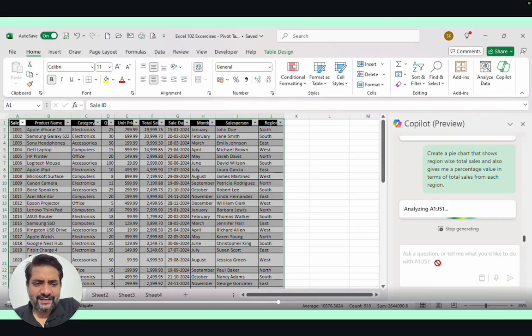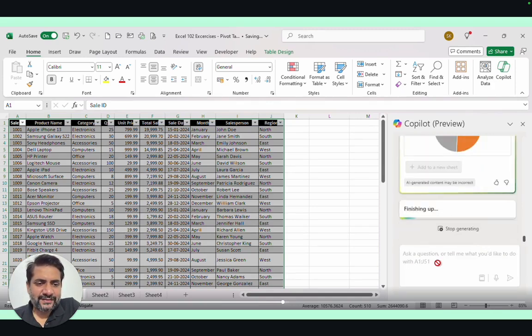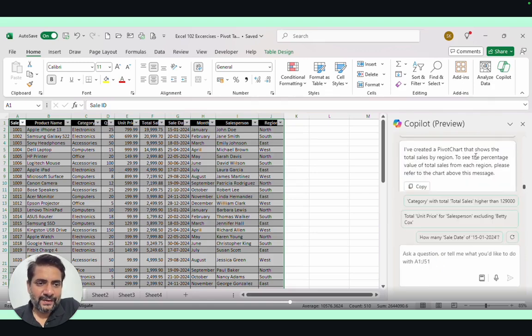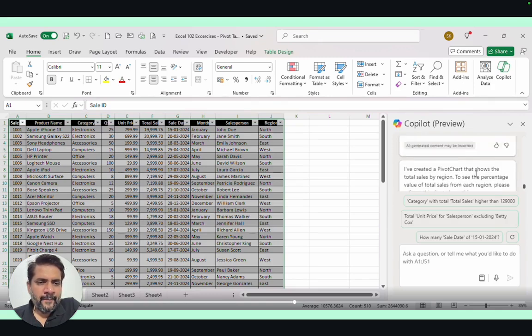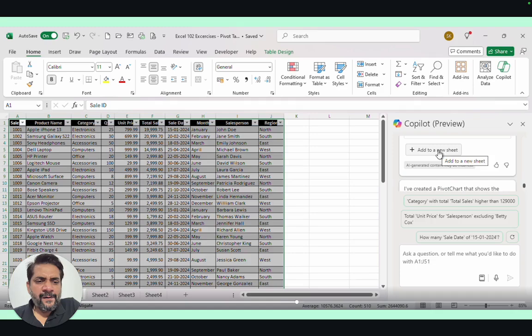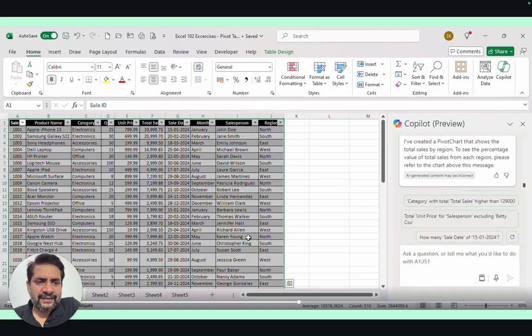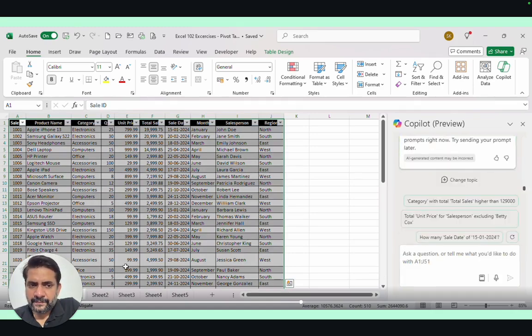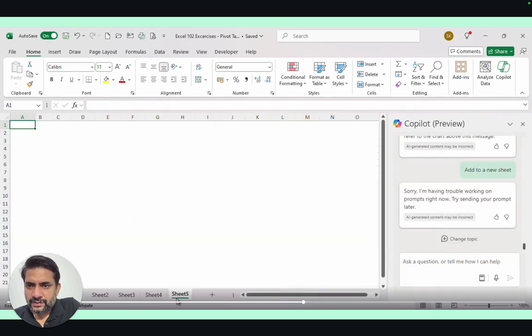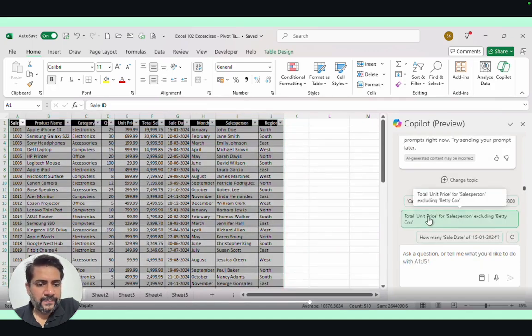It's analyzing and it's preparing the data for us. Here it is, but I don't see percentage added. No, it did not. To see the percentage, still add this to a new sheet. Let's find out what it did in terms of percentage. Sorry, I'm having trouble working on prompts right now.